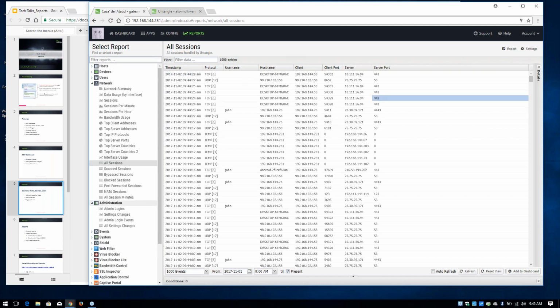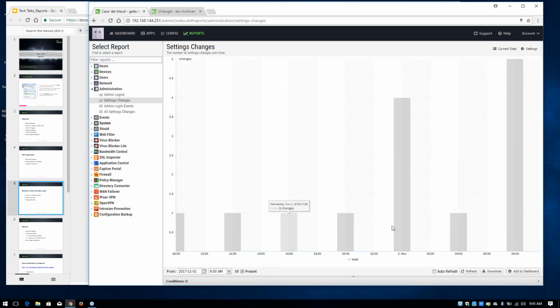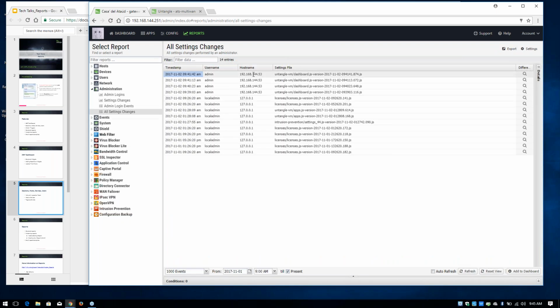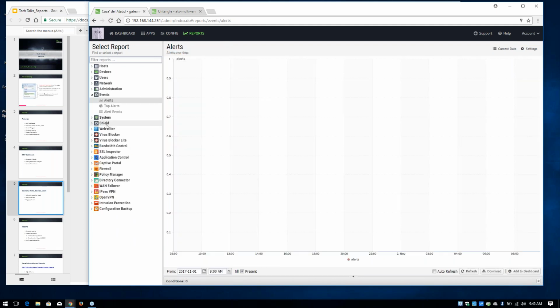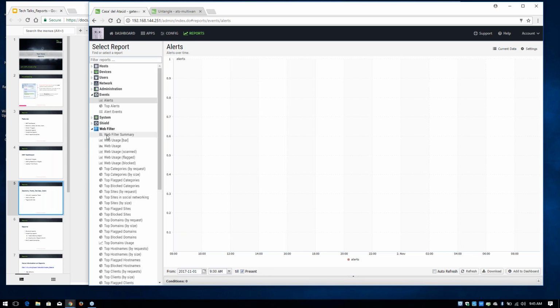Other things I can look at, I can see if anyone made any changes on my system. I can actually look at the direct changes on there. So it looks like, as you can see, I made some dashboard changes. I can see what IP address did that. Events, these are like alerts and so forth that occur on your system. And then we can go into the applications and so forth.